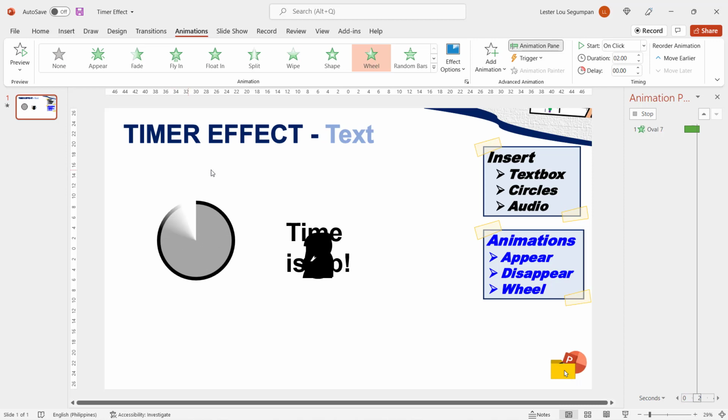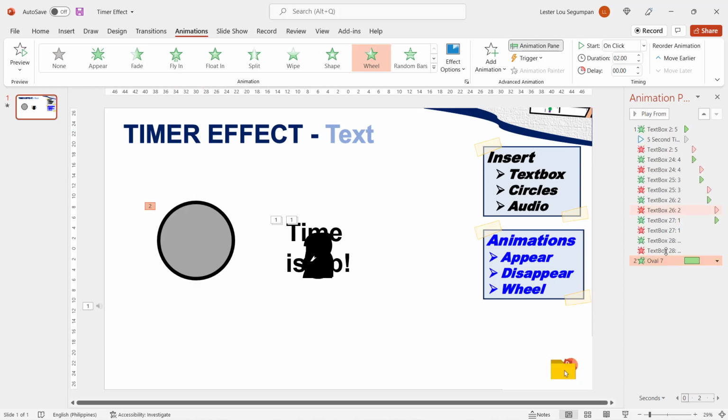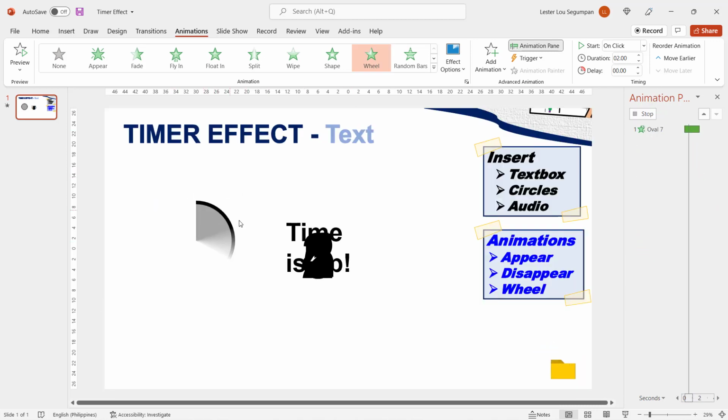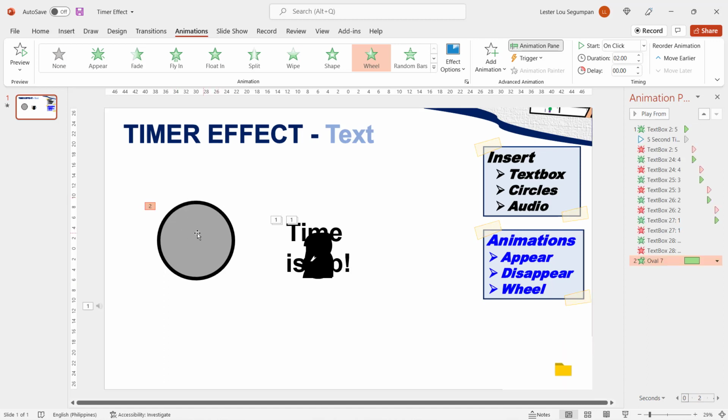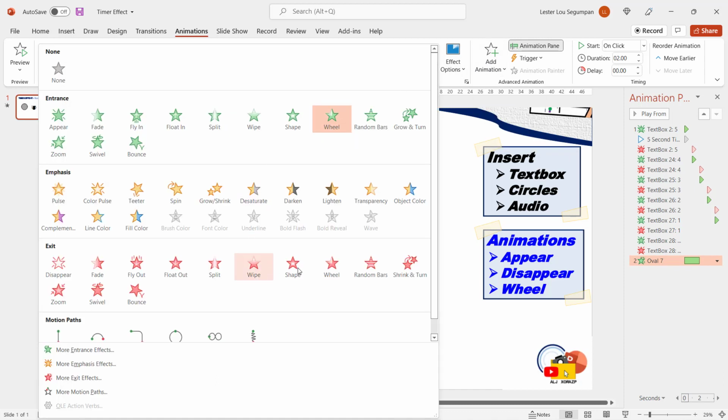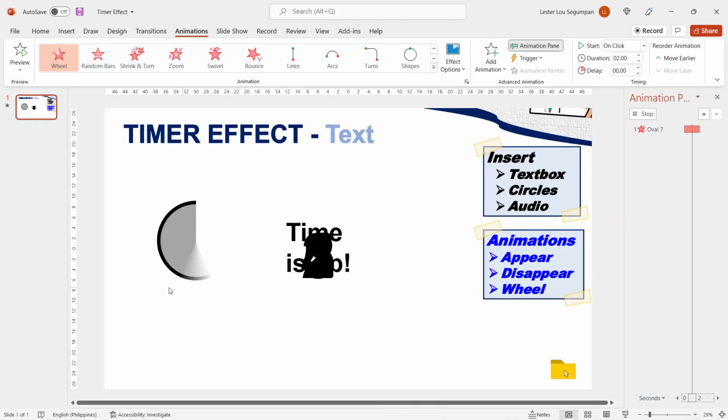So it looks like that. Again, let's play it. It looks like that. But I don't like the entrance wheel. I would like it to exit because it's already here. So you could click this animation that you have added. Do not add animations because you would like to overwrite it. Go here, the wheel exit, and it looks like that.